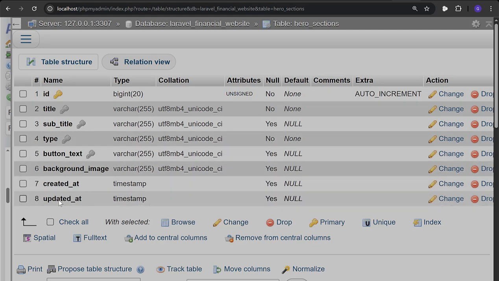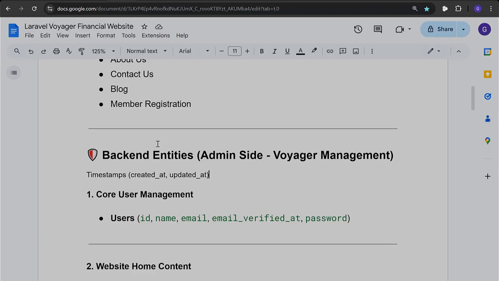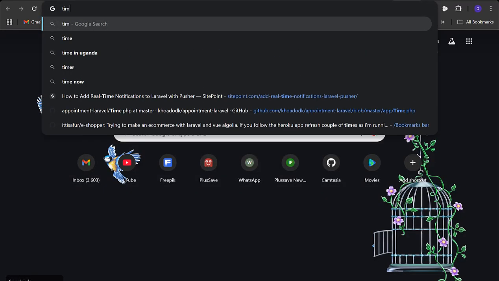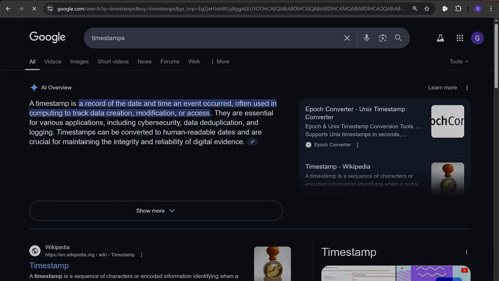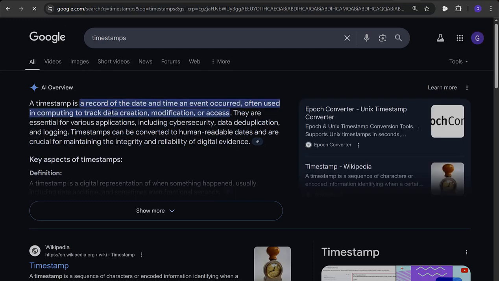The other thing about a timestamp is that the timestamp data type is always made up of a combination of the date and the time stored together, or the date and time values stored together. If I check out timestamps here, you can see that it is a record of the date and time an event occurred, often used in programming to track data creation, modification, or access.